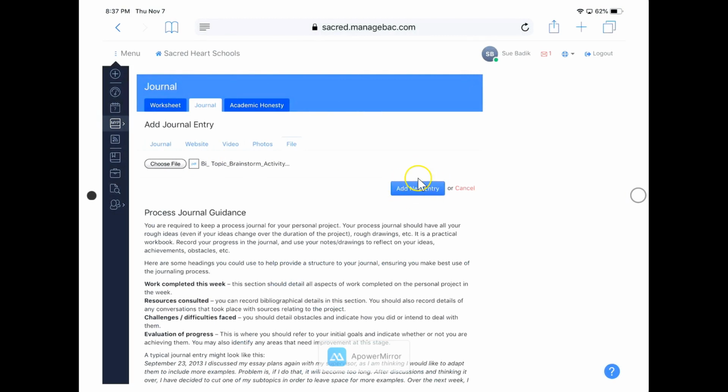To finalize and actually upload to ManageBac, I click Add New Entry.